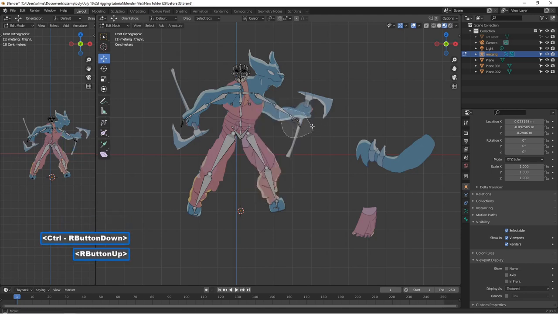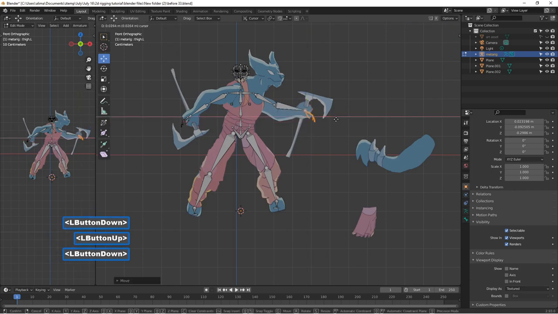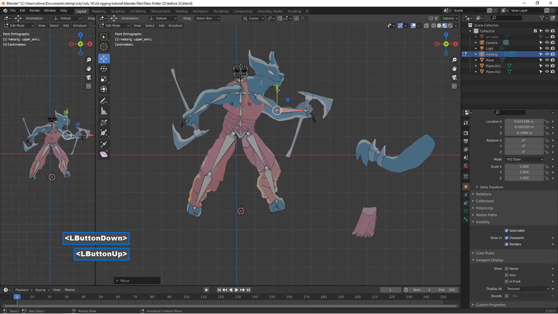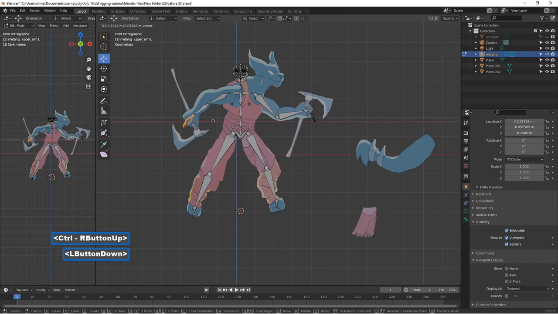Hold control. Get the hand in a general position. Ignore the fingers since we don't need them. Just ignore them. Get them in the general position where it should be. Elbow joints, get them where they should be.